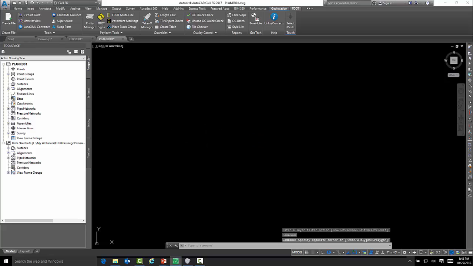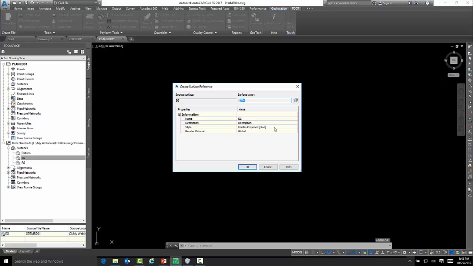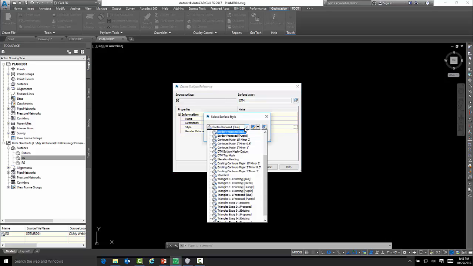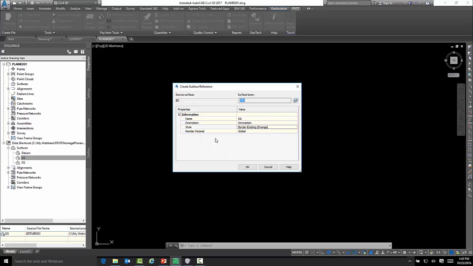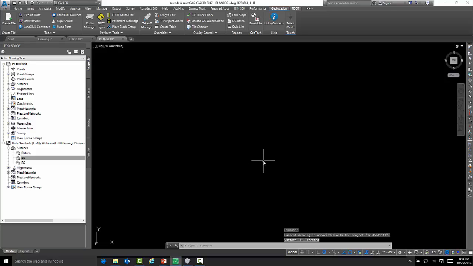Okay, so like before, let's go ahead and bring in some of our data shortcuts. So I'm going to expand surfaces, and I want to show my surface in here. So I'm going to choose Create Reference. And for my existing grade surface, let's pick a border existing orange. Click OK. Again, you can pick whatever style you want to. I'm not picking these styles for any particular reason.